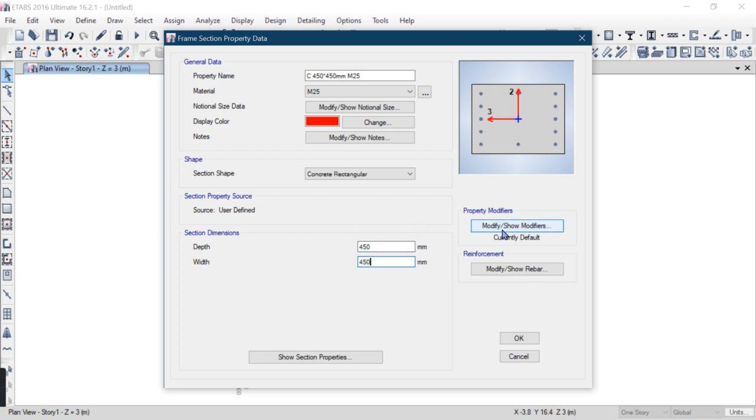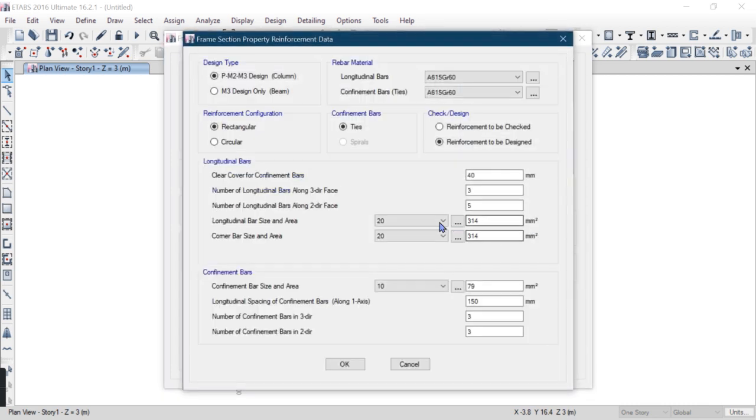Okay, so you don't have to change any property modifier here. It's just an example overview, so I'm not taking the property modifier. For the longitudinal bar I'm taking HYSD 500, and the reinforcement is to be designed. Clear cover is 40 mm.